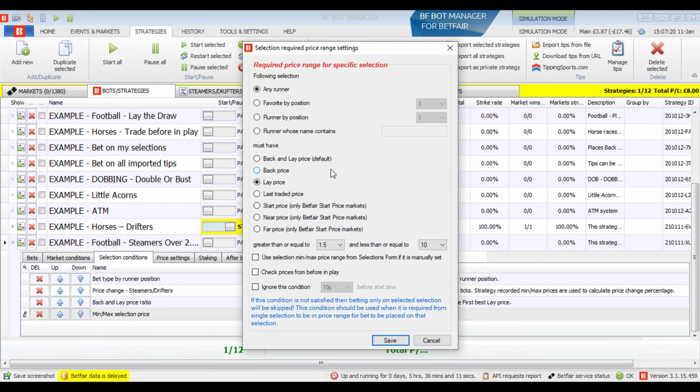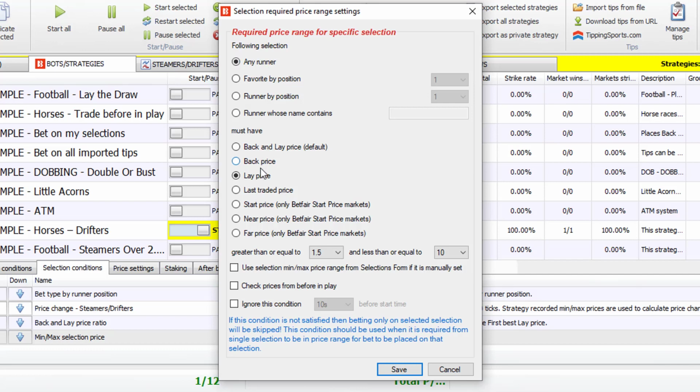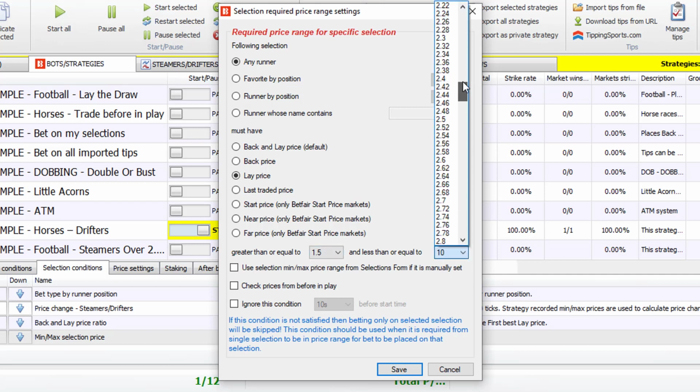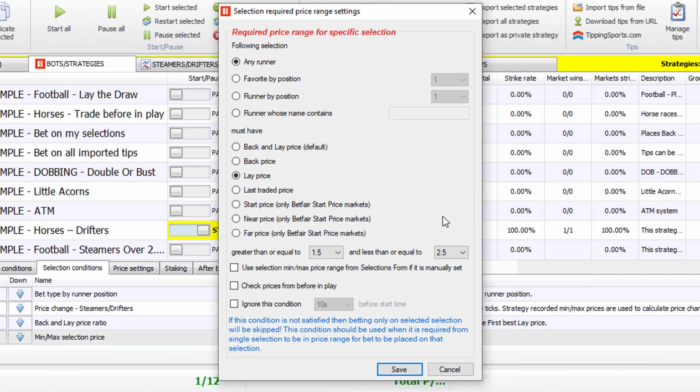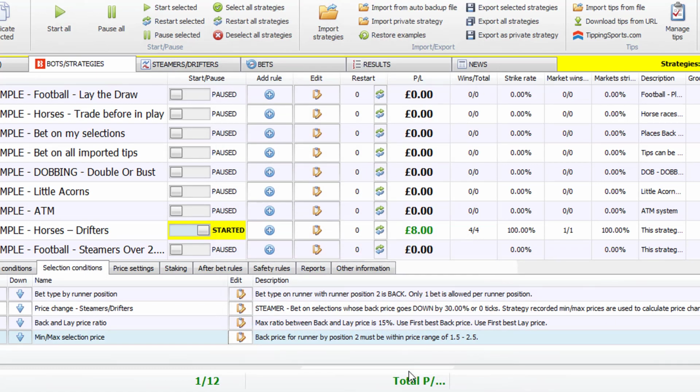Here it is set to only back selections when any runner's lay price is between 1.5 and 10. We can change this to a range that we would expect valid bets to be placed at. For an over 2.5 goals market, 1.5 to 2.5 seems more sensible. And we can also change this lay price to a back price. Also, we are only betting on runner by position 2, so we can also specifically set that. Click Save.